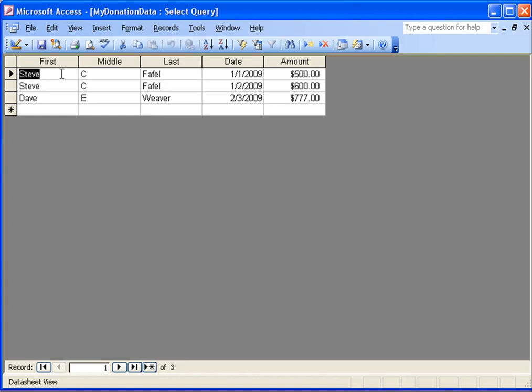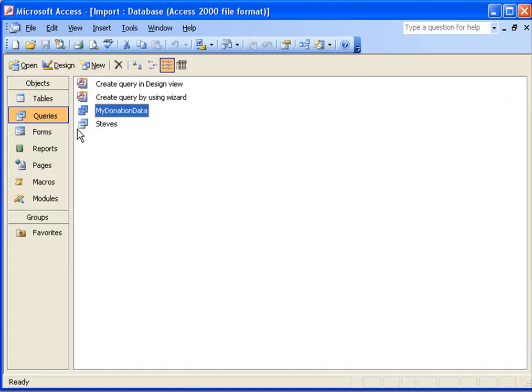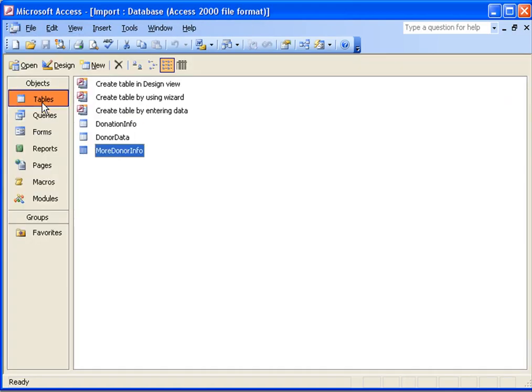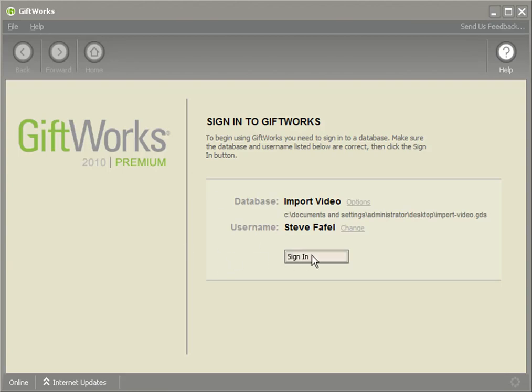It'll be easier to show you when I show you what you can do with GiftWorks 2010, but suffice it to say it's probably better, if you're using a prior version, to create a single query that contains all this information. If you're using GiftWorks 2010, then the answer is it doesn't really matter the order, the sequence, or the way in which you approach it. Let me go into GiftWorks and show it to you. I'm going to use GiftWorks 2010, and I can show you both ways using it.